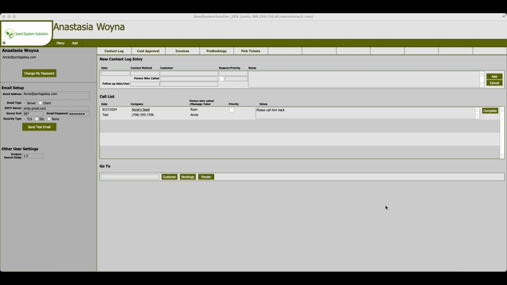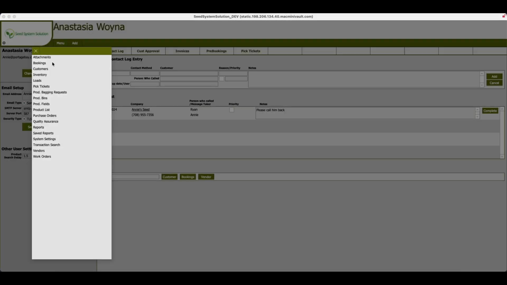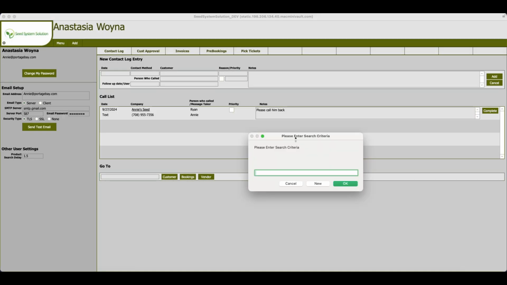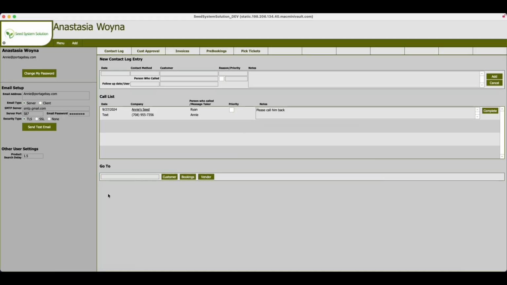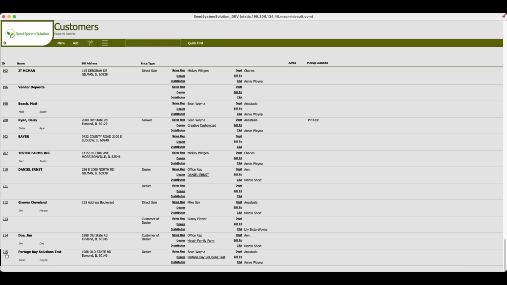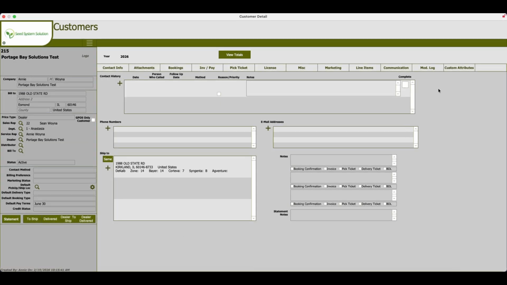The process is going to be the same in all of the locations, so I'm just going to show you one today. To find it, you're going to go into your main menu and either go to your customer, your booking, or your vendors. Then you're going to go into your customer detail. And from there, you're going to go to your Custom Attributes tab.